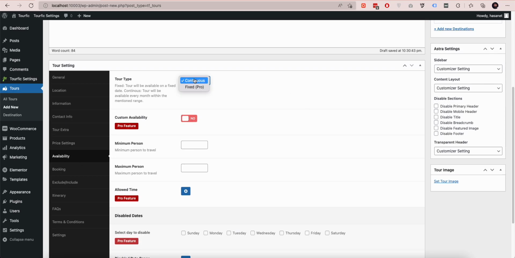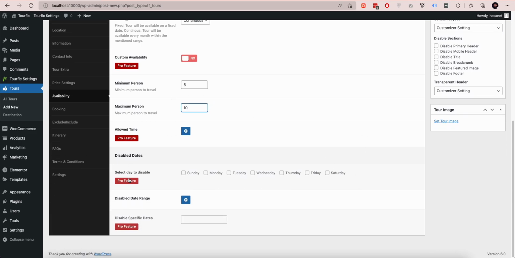So availability, continuous and fixed. Continuous is basically, if you set it, it will be shown continuously on the search result. But if you want fixed tours, like the tour date will be on next month's first to third week, you can set it on pro. So how many minimum persons to travel? Let's say 5, and maximum is 10. These are all pro features.